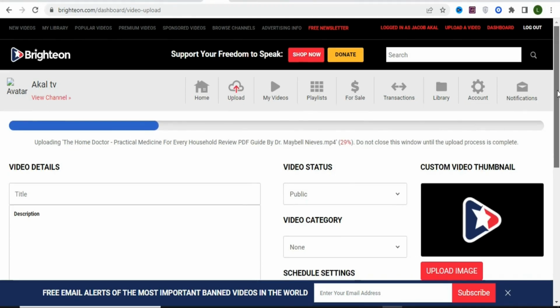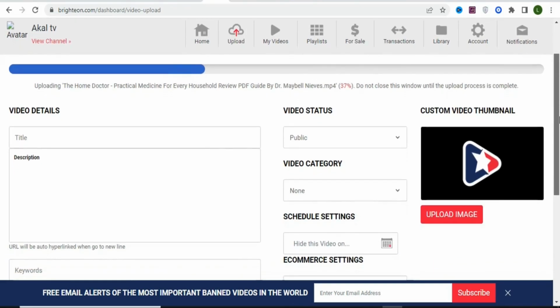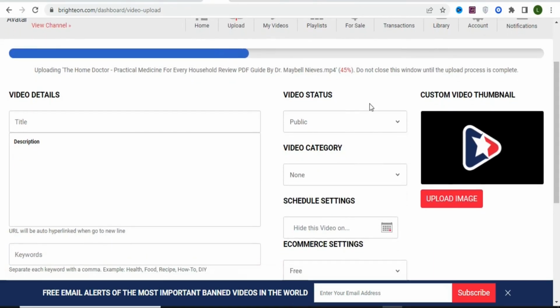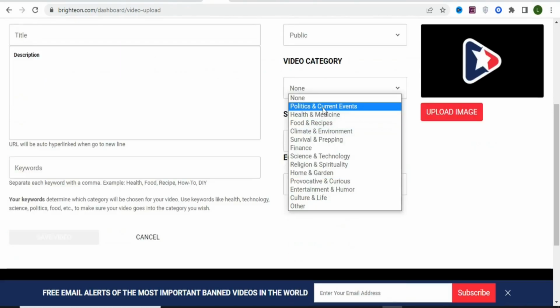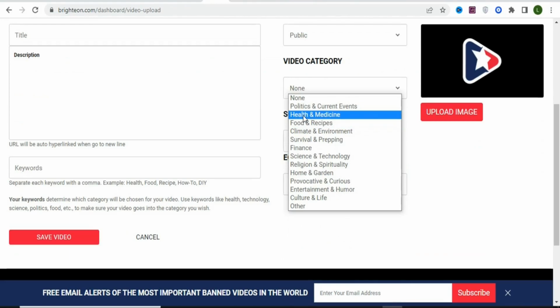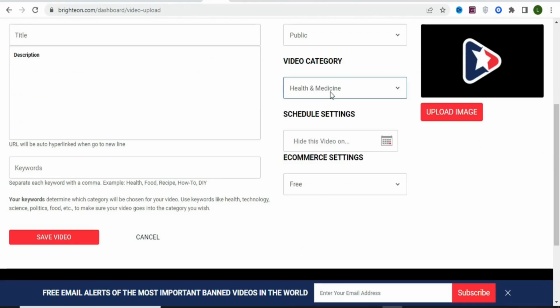The next thing is that you are going to enter the details that are required. When you come here, you can see video status. You are going to leave it as public. You can see video category. You are going to select the appropriate category of the video. Just click on it and select the right one. You can see health and medicine. That is the right category for our video.